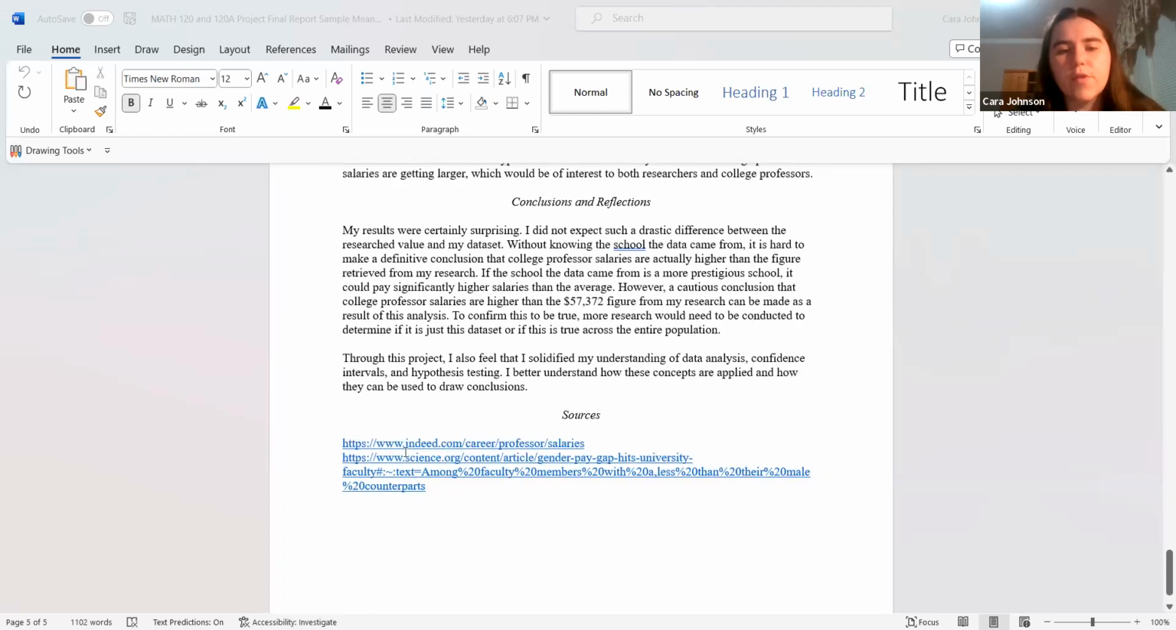So for the means one, these are almost identical, I believe, if I remember correctly. Well, actually not quite. So here's the sources. First of all, you can see I just included the link, doesn't need to be anything fancy. So then I just talked about basically my results. So my results were surprising. I didn't expect such a drastic difference, and why I think that is. So I don't know the school the data came from. So maybe this school pays higher salaries than the average. And so I'm saying I can make a cautious conclusion that the salaries are higher than the $57,372, but I need more research to confirm this.